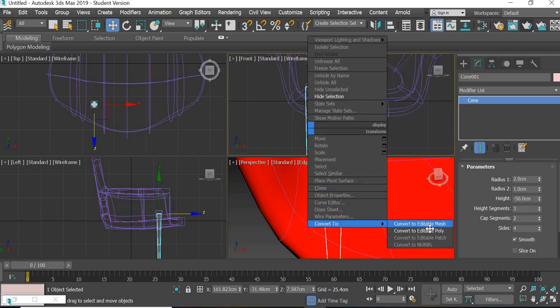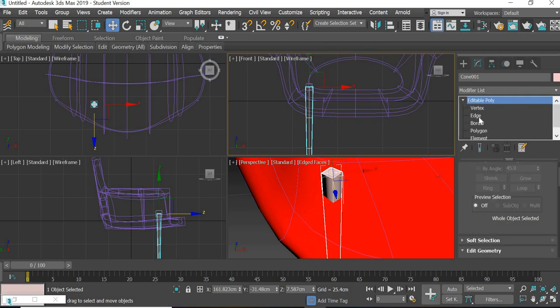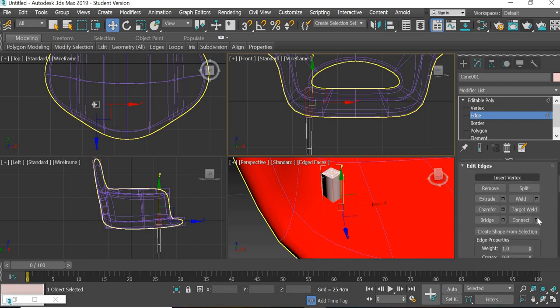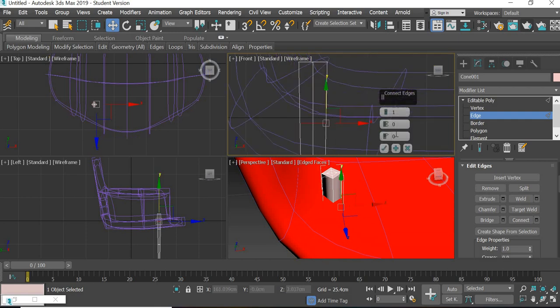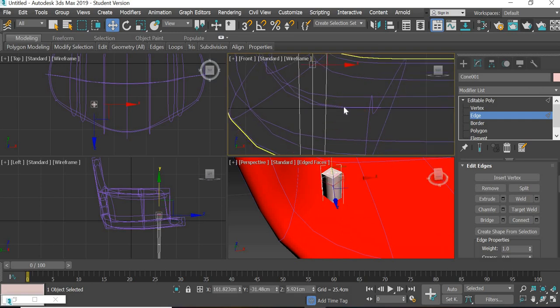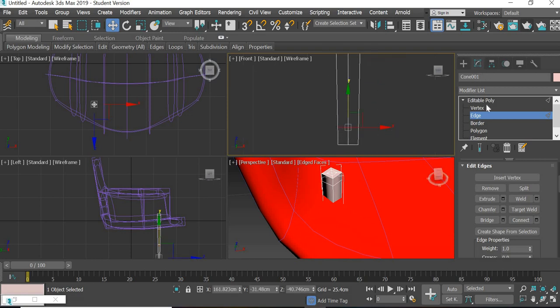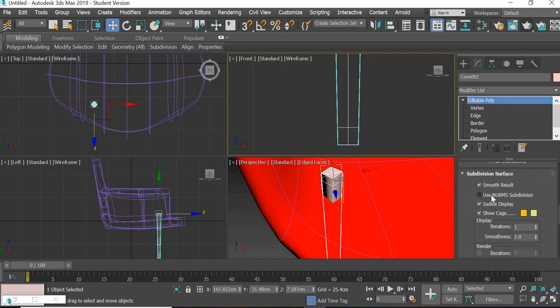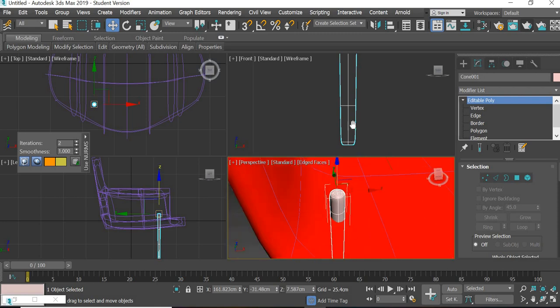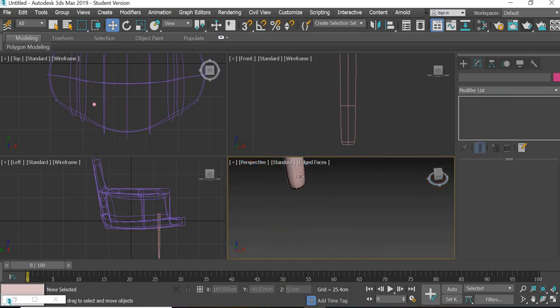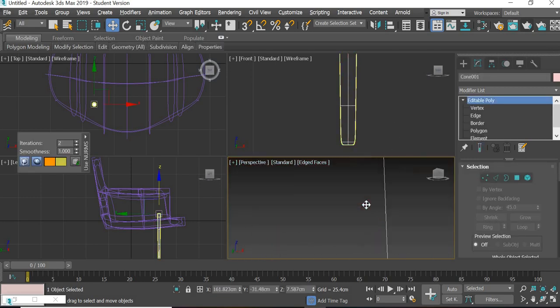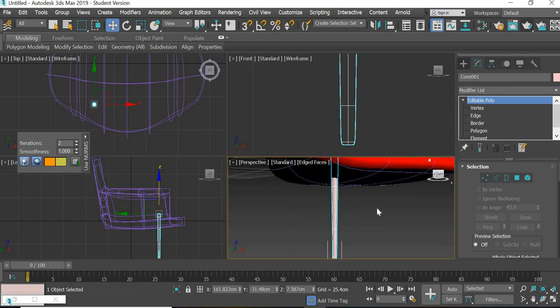So we will now convert this to editable poly. We'll select this edge and connect. Then we need to move it up, say around 80. And we'll do the same thing at the bottom. Connect, negative 80. So you get one line there. And then we will add a mesh smooth subdivision with iterations set to 1. So you get a nice soft bend there, and a nice soft bend at the bottom. So that will be our leg.